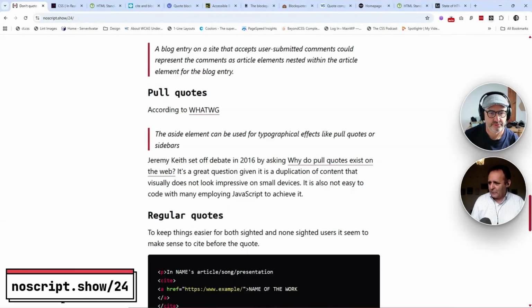Asking the question, why do pull quotes exist on the web? And it is a great question, given that if you're using a screen reader, and his own post kind of gives that example, if you were to read it with a screen reader, it's terrible because it's got this pull quote and then it repeats the next thing, so you're just hearing this constant repetition with no visual clues to know what the heck is going on. Why is this article repeating itself?